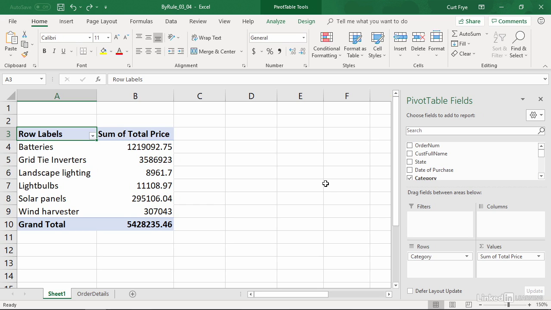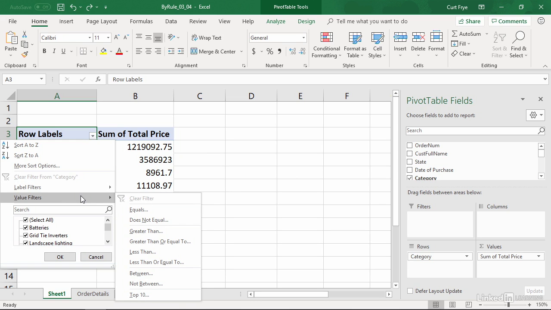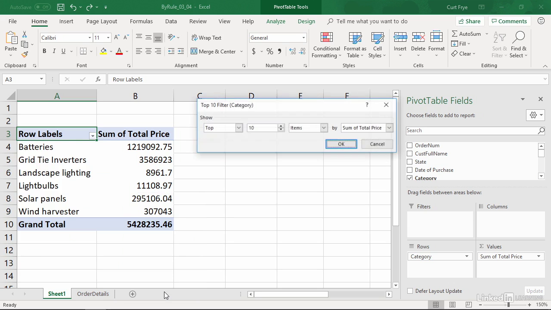To do that, go back to cell A3, click the row labels controls filter arrow, point to value filters, and then from the list that appears, go all the way to the bottom and click top 10. In the top 10 filter dialog box, you can show either the top or bottom values. In this case, I'll stay with top. And then you can identify the number. So let's say that I want to do, say, the top 3 items. So in the spin control box, I'll type the number 3. I could have also used the up and down arrows to increase or decrease the value.